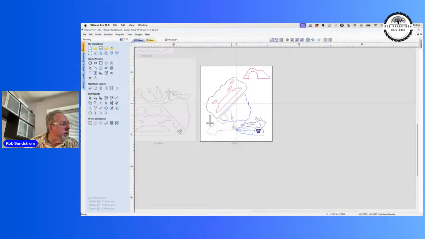But then I didn't have things sitting off the sheet at the time like I did this time. So that comes with trying to respect everybody's time. And now you can see I've got all of the pieces on the sheet and ready to cut.